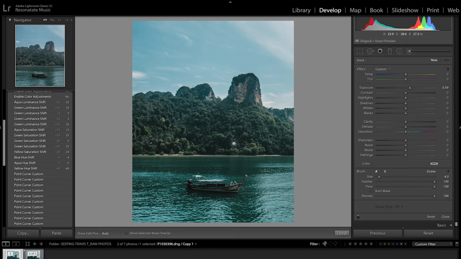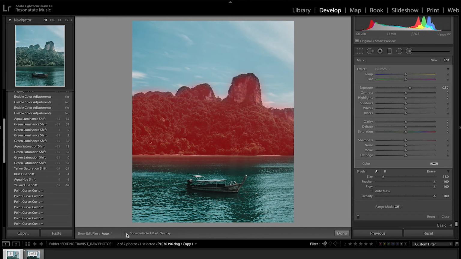And to do that, I'm going to use the brush tool, and I'm basically going to draw over the trees. I'm going to hit show selected mask overlay. You can also hit O, and I'm just going to start to paint over the area where I want it. So all these trees, and then this big mountain guy here, that should do the trick.